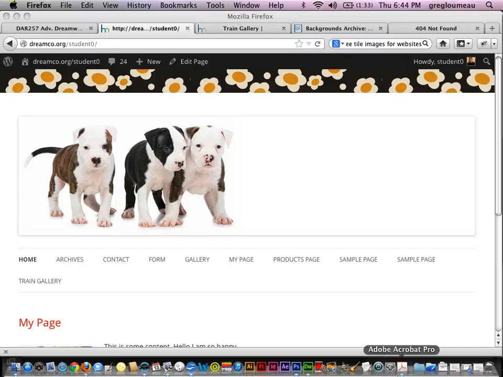Now, during the break, Max, one of our students, asked me about how he could take some of these page names and shift them around so they could be in a different order. And so that's going to bring us to the issue of what are called menus. So what I'm going to do is take this as an opportunity to show you how to create menus and how to work with them.